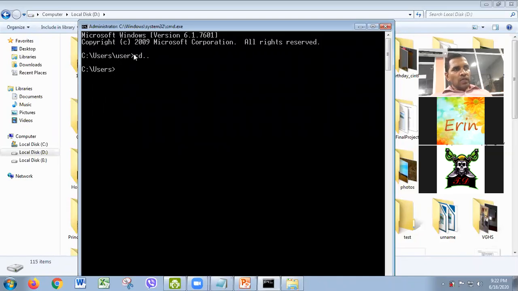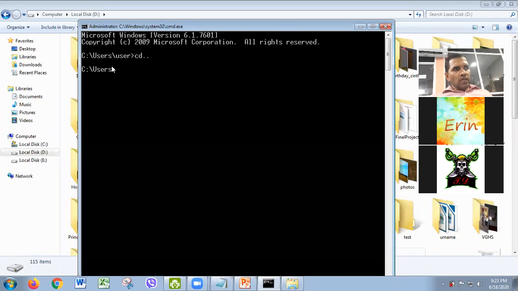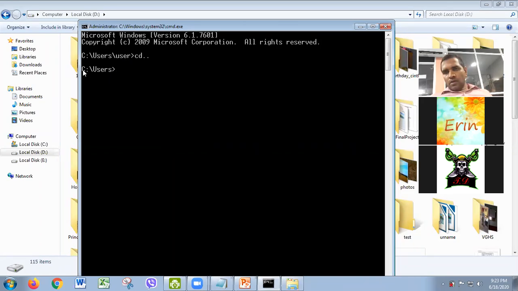Earlier C users user, now C users. What does it mean? Now you exit from that particular folder user. Now where are you? You are in users folder. Where is that users folder? It is in C drive. So what I'm doing is gradually exiting from the folders because I have to move to D drive. That's why I'm exiting from the present location.